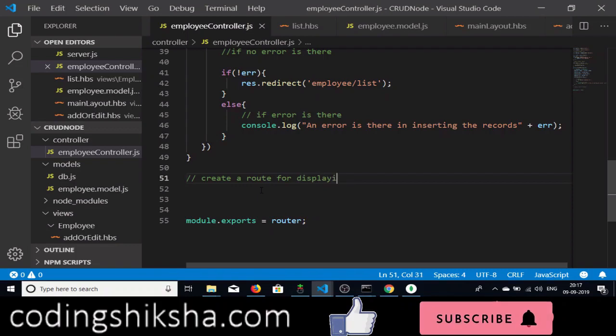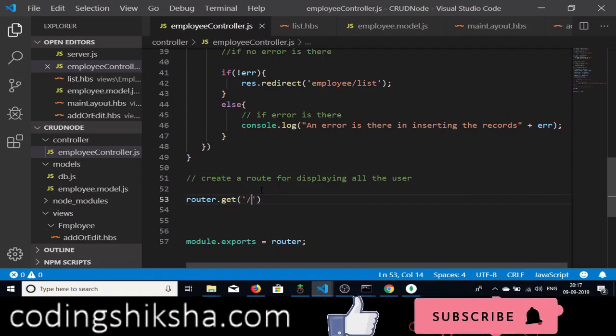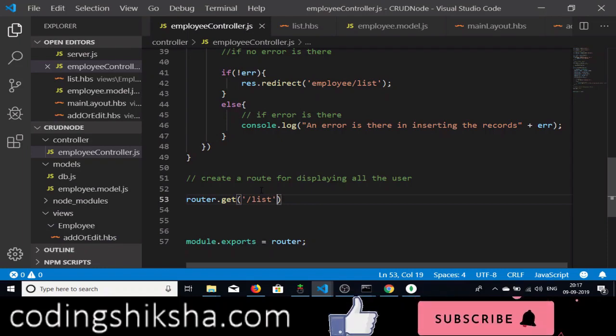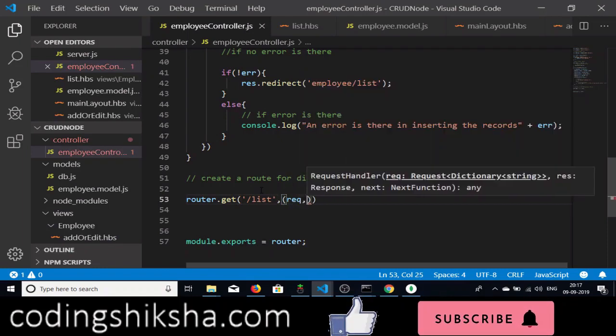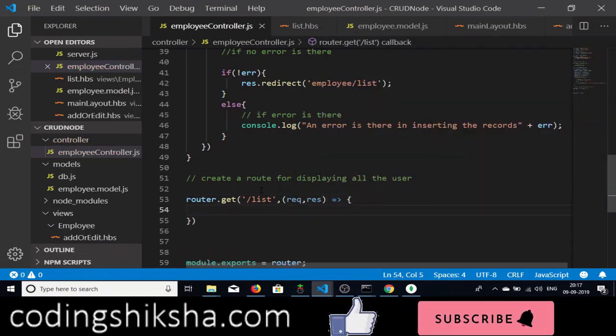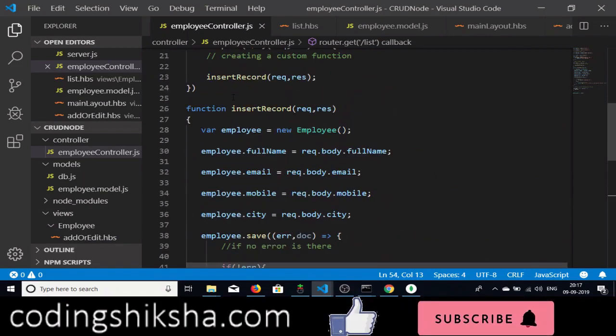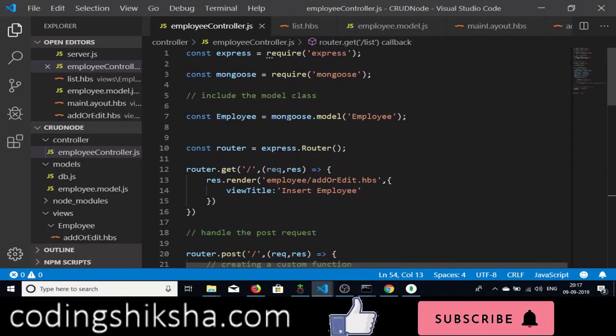all the users. So now we will create router.get, and the route will be /list. Slash is equal to /employee, so /employee/list. This will have the request and response, and this will be an arrow function. Simply we will be using the model object that we have created here. This is the model that is created by the Mongoose library.